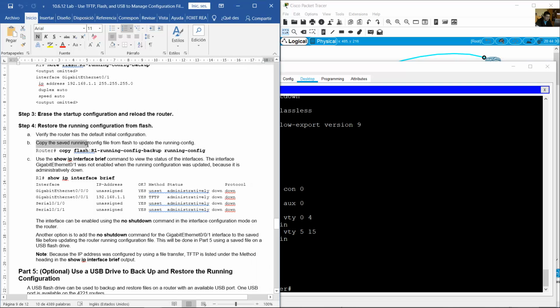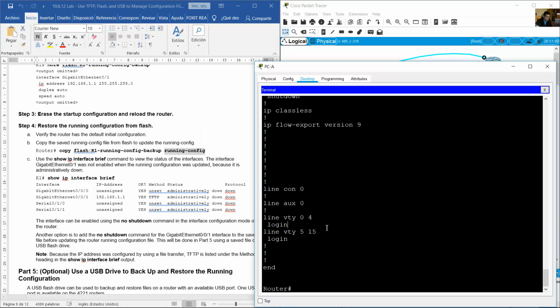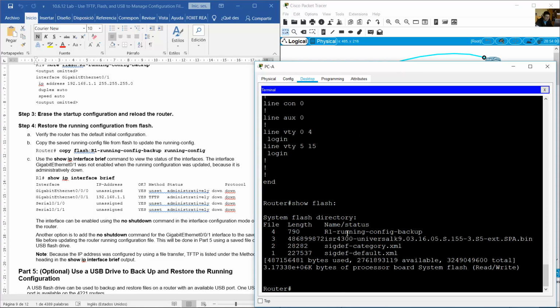Copy the saved running configuration file from flash to update the running config. The source is flash memory. Okay, the source is the file on flash and the destination is running config. But first verify, show flash colon, enter. Okay, this is the file R1 running config backup, and the IOS image. And copy from flash colon R1-running-config-backup, and the destination is running-config. Enter.